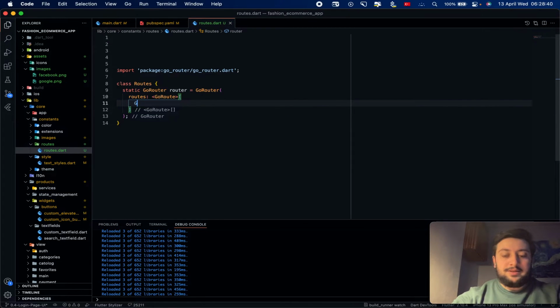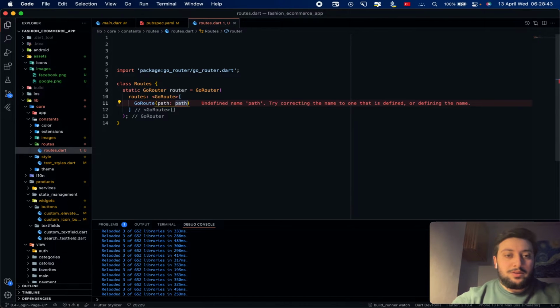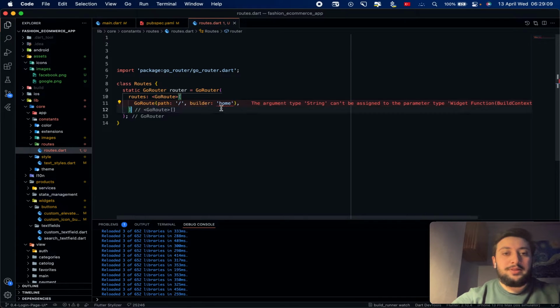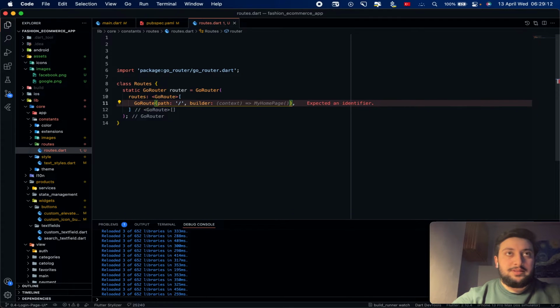Inside it, how can we call GoRoute pages? Actually, firstly you need to define some path. You can call it any name. First of all, my first page is just here, and after this the builder. Actually, I will not call this, just need the builder, and inside the builder looks like this, thanks to Copilot.